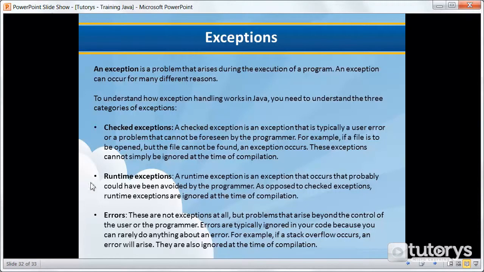Now this brings us to the third category of exceptions, which really isn't an exception at all. And this is known as errors. So as I said, these aren't exceptions at all, but problems that arise beyond the control of the user or the programmer. So errors are typically ignored in the code because you can rarely do anything about an error. So for example, if a stack overflow occurs, an error will arise. So these are also ignored at the time of compilation.